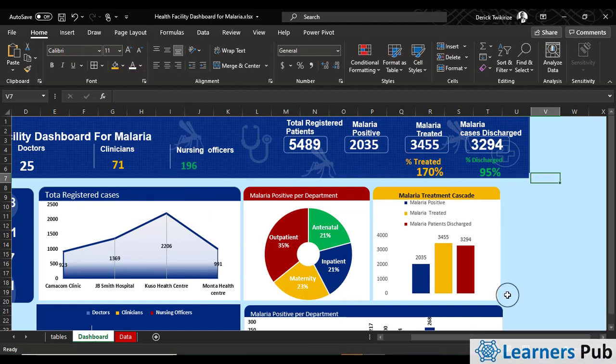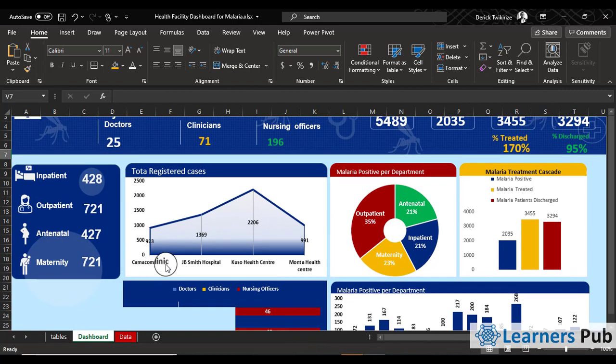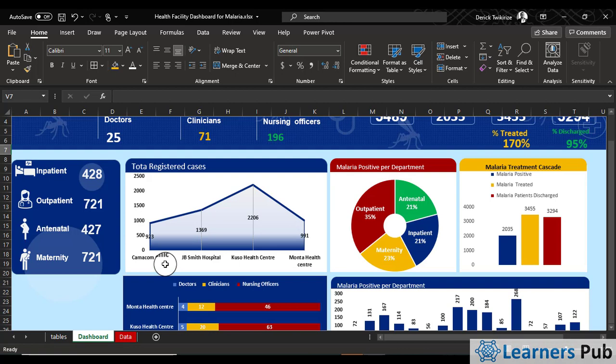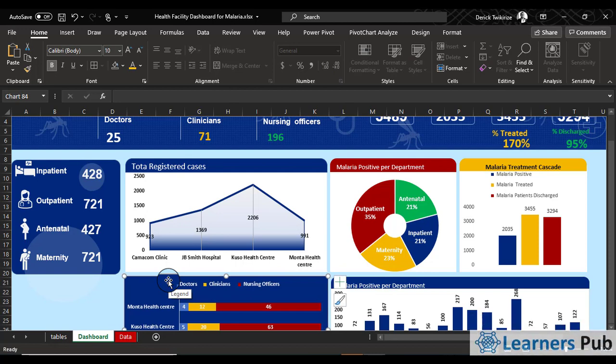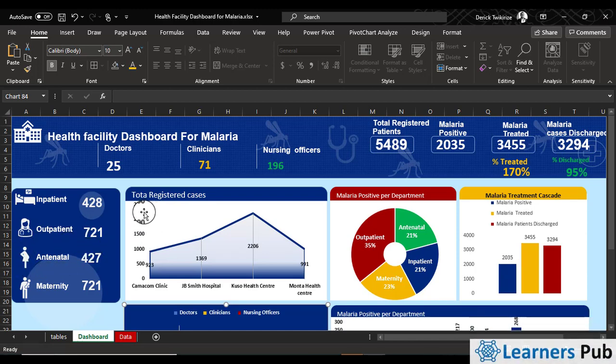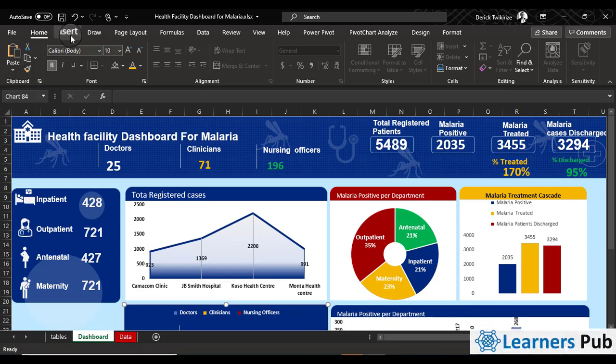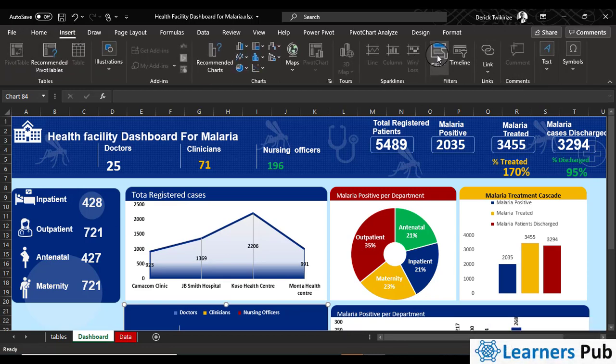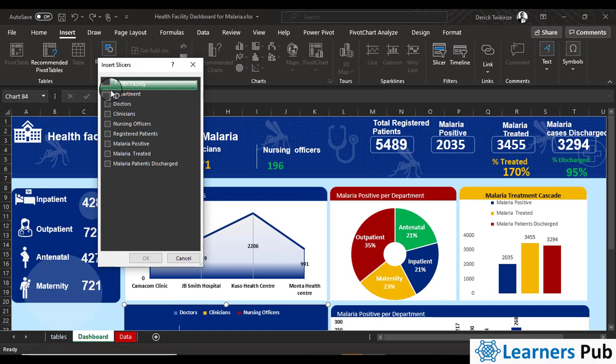I think we've reached the end of our dashboard. Anything else that we really need to put is right now the slicers, because the rest of the things just need to be resized, to make sure everything is okay. So we're now going to put slicers so that our dashboard is quite interactive. So we can just go here and put the health facility.